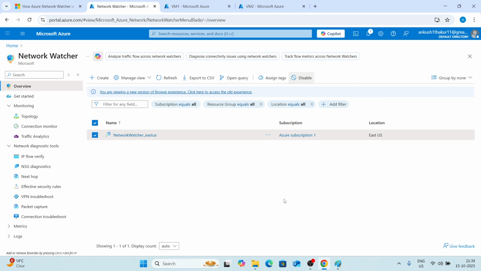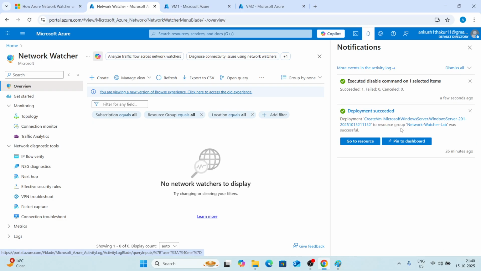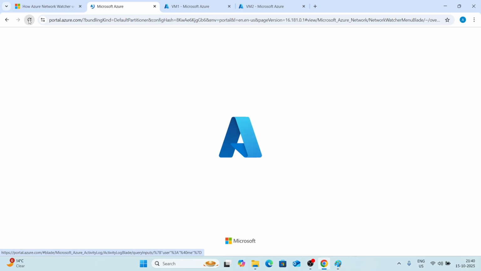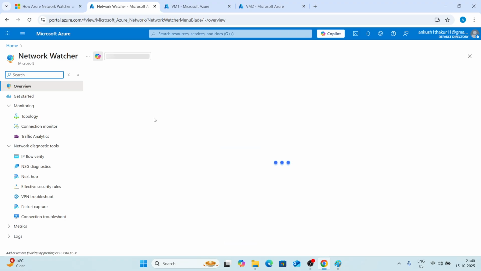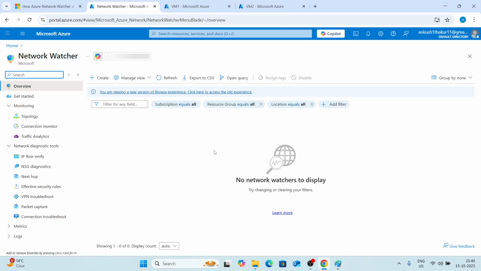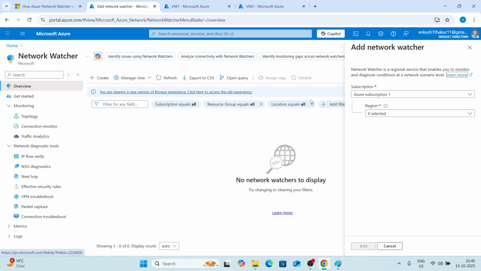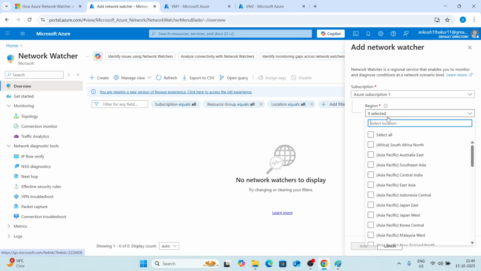So it's deleting now. So now the network watcher has been deleted. Let me refresh the page. So we will see there is no network watcher to display. So in case the network watcher didn't create itself, then we can also create it manually.